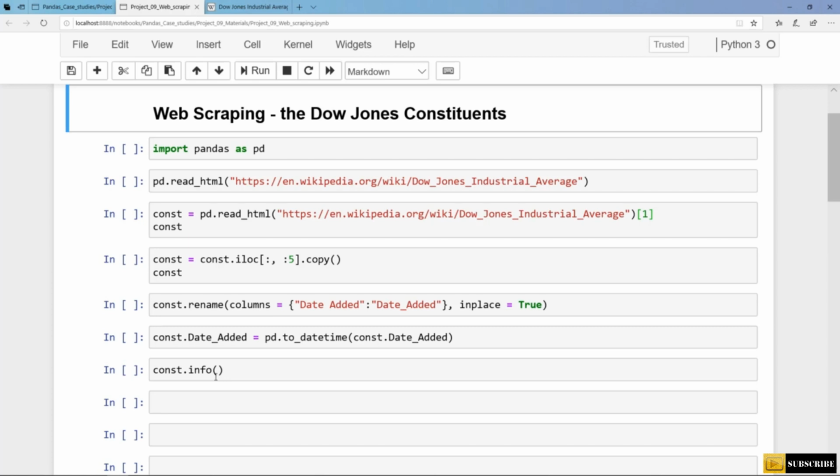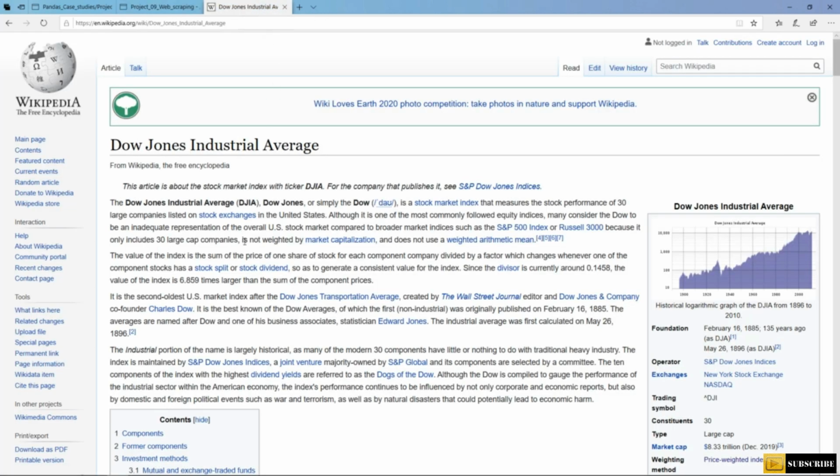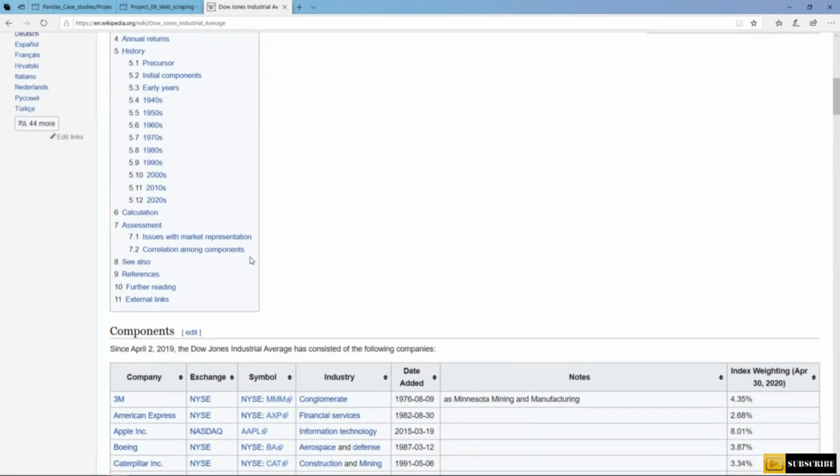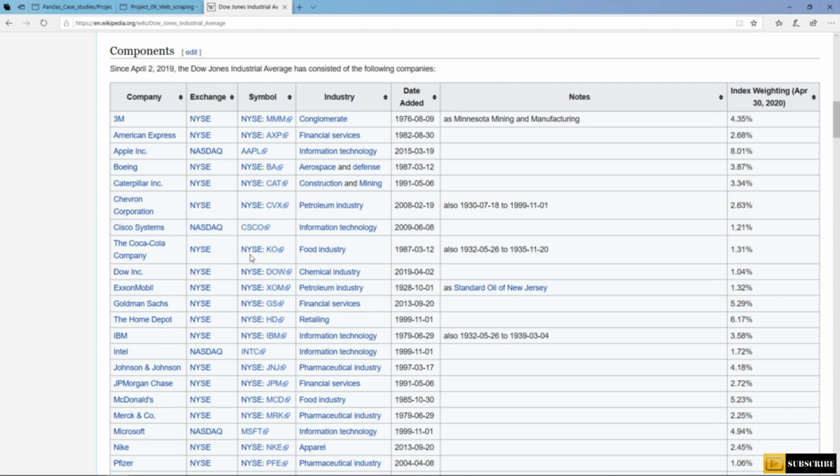And either we know the constituents of the Dow Jones Index inside out, or we have to get some help. And in many cases, Wikipedia can help. So let's go to Wikipedia, and this is the article on the Dow Jones Industrial Average. So let's scroll down here. And here we can see a table with the company name, the exchange, and also the ticker symbol here.